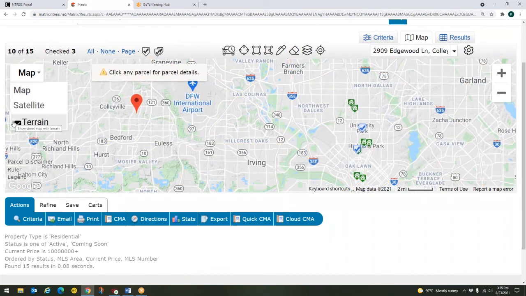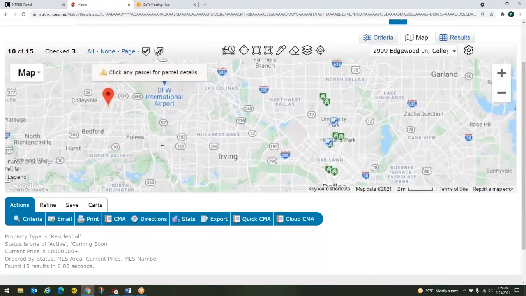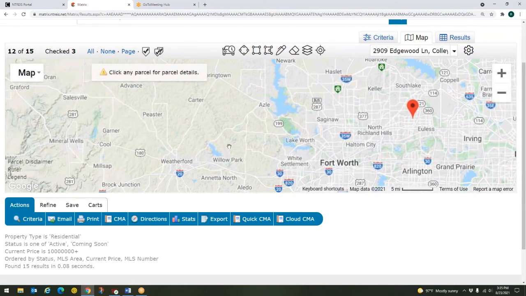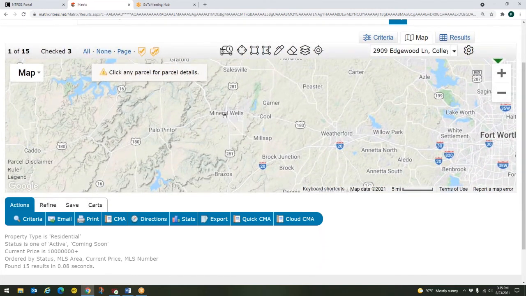I can check this box for terrain, and terrain is going to color on the map any sort of terrain, so any hills, mountains, valleys, that kind of thing. Here in the city, we don't have very much of that, but as we get further over towards Mineral Wells, Palo Pinto, you can see that there are a few more hilly areas over there.